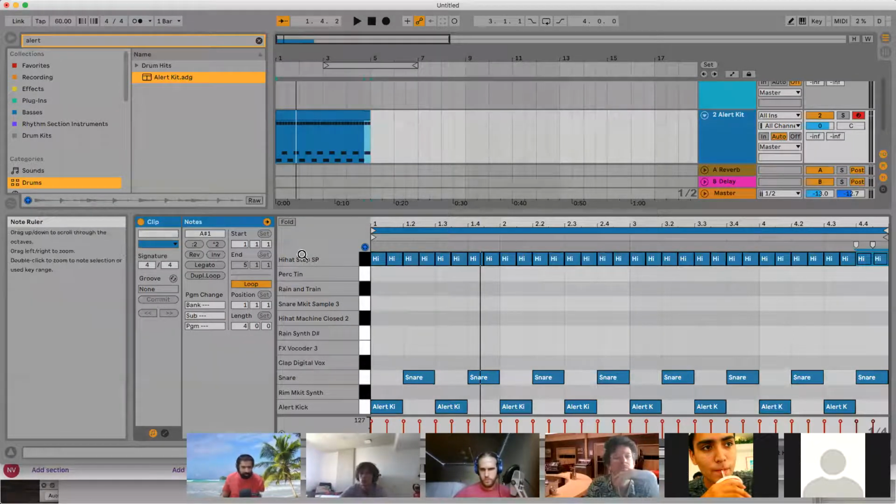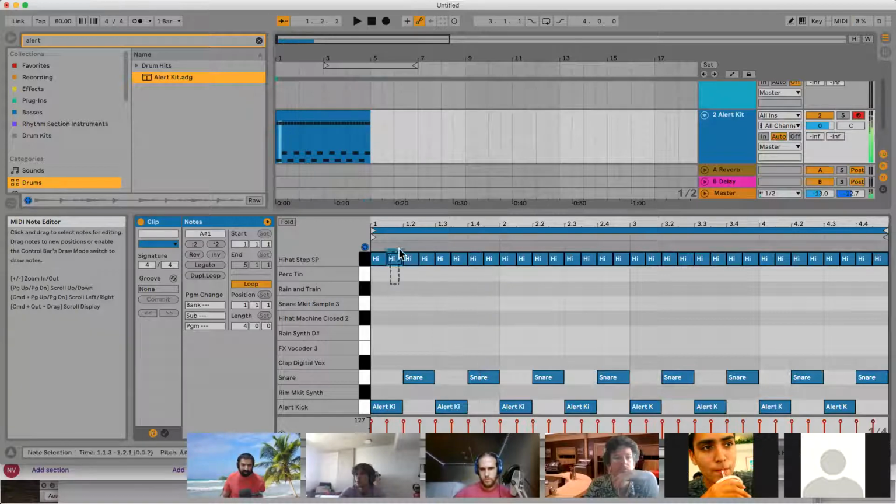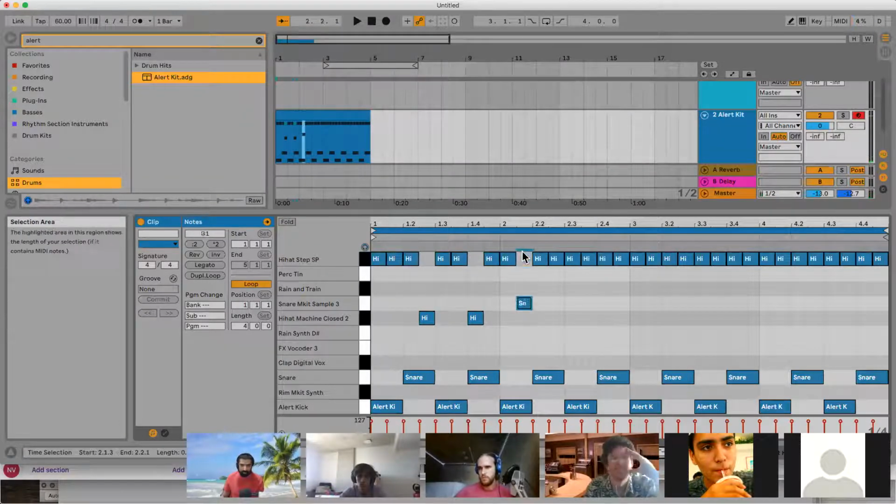So maybe I'll change these hi-hats. You notice how there's two different types of hi-hats. There's this hi-hat step, and there's this hi-hat machine closed. Maybe I'll take every other hi-hat, or a few of the hi-hats, and change it up so that they're not always this hi-hat. I'm going to turn off this preview so I don't have to hear myself drag these down every time. So maybe I'll just change some of these.